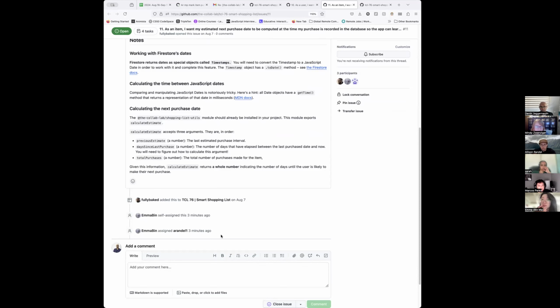So calculate estimate accepts 3 arguments, and they are, in order: first off, the previous estimate, which is a number. So that's the last estimated purchase interval. The days since last purchase, also a number. So these are the number of days that have passed between the last purchase date and now. And you have to figure out how to calculate this argument. And then total purchases, which is also a number, which is the total number of purchases made for the item. So this will be the value that is retrieved from Firestore. Given this information, calculate estimate returns a whole number indicating the number of days until the user is likely to make that next purchase.